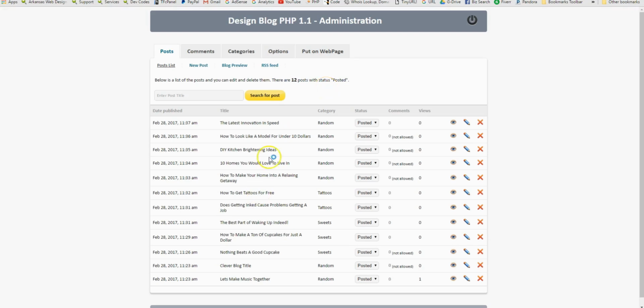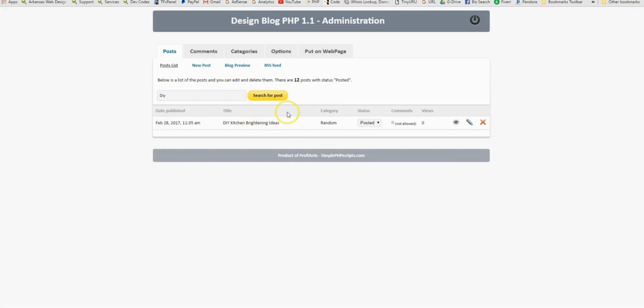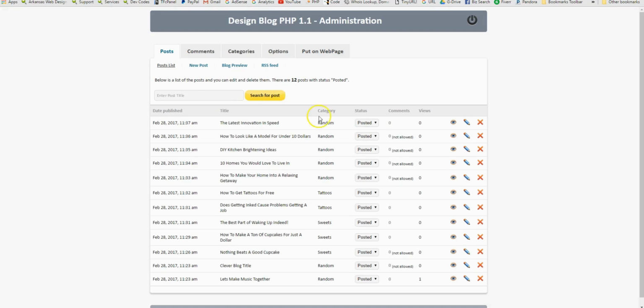So let's say you've got so many posts here, this stuff is going to start building up on you. But let's say you're looking for your DIY kitchen post, which is right there. You can start typing DIY and bam. You can search for a post too, and this is a nice feature, because once you start adding a lot of blog posts in here, it's going to build up and you won't be able to find anything. So having a search is a great feature. Then you just go right back to our post list.